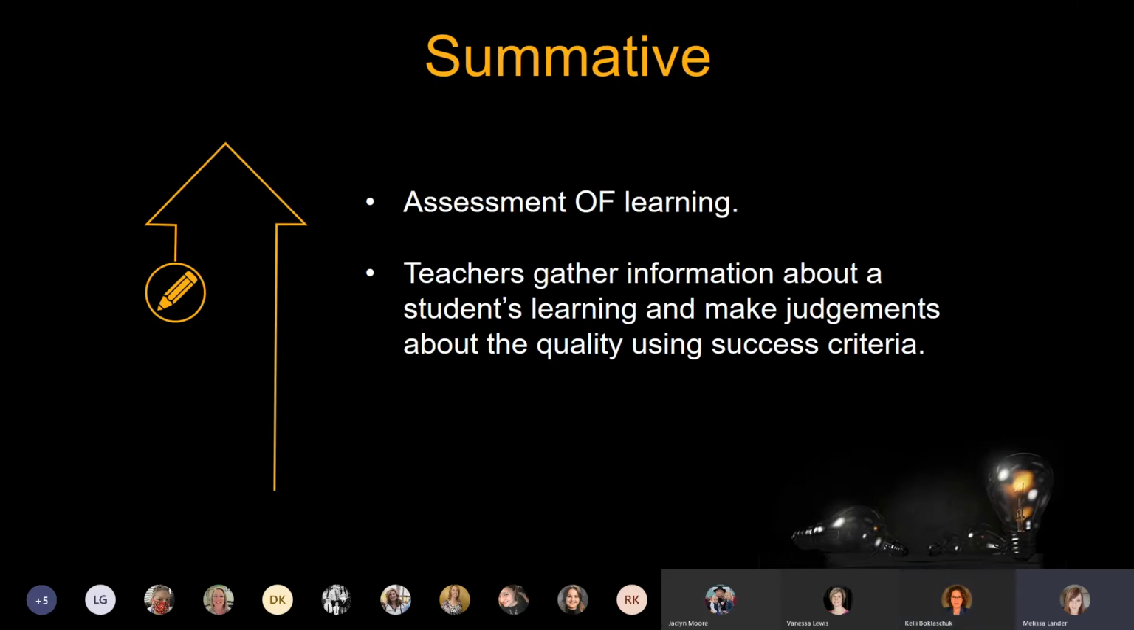Okay, and moving along to summative assessment. This is more traditionally what we have been thinking of as assessment, where we're taking the product and we are assessing the quantitative and putting a value on that product. So we're assessing the actual learning at this point. So this is a gathering of information to make that judgment.